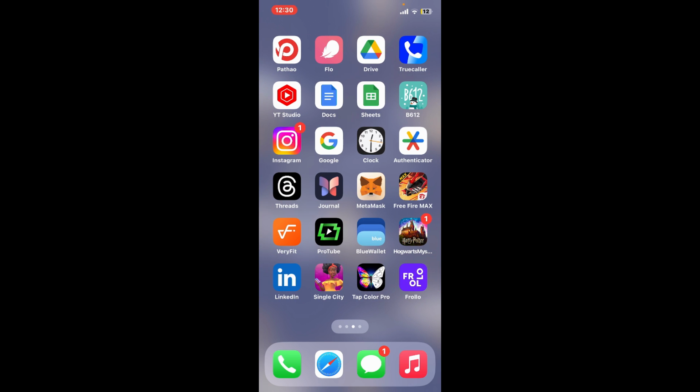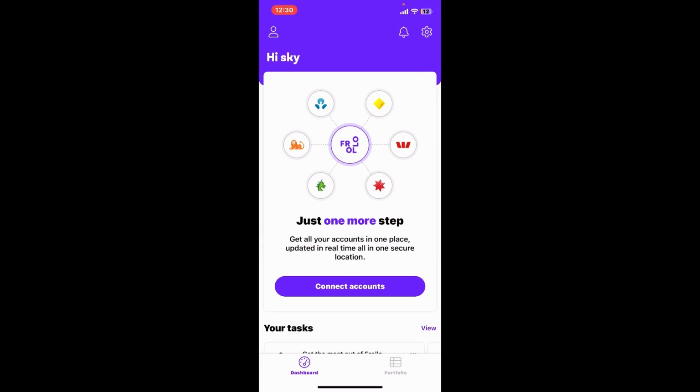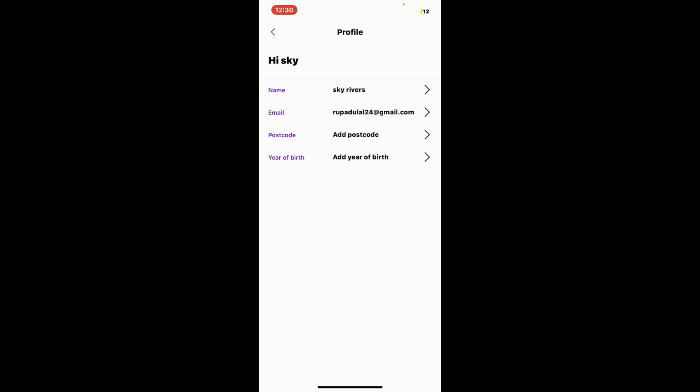First of all, tap open your Frollo application and make sure to sign in by entering your passcode. Once you're signed into the main homepage, tap on your profile picture at the top left corner. This will then open up Profile, where you will need to press on the name option.